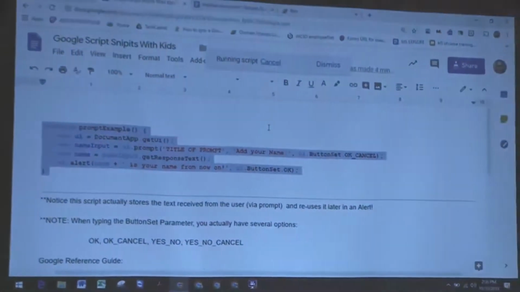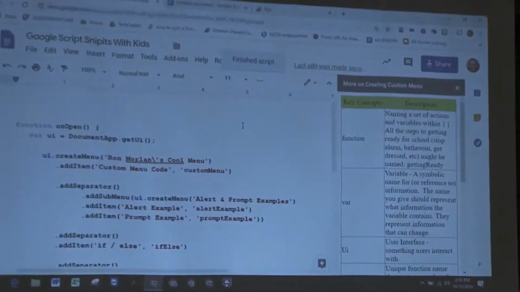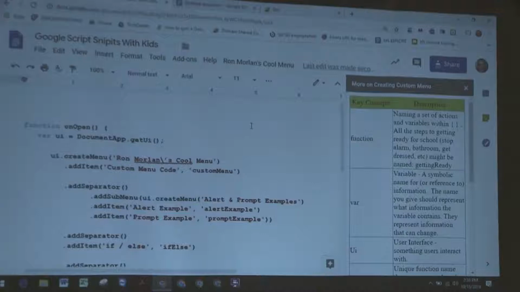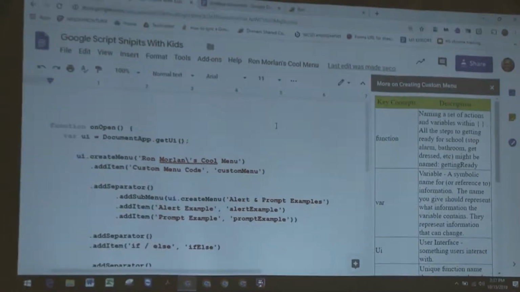So, it's going to get more thick in here. Whoops. Go back out, and let's go to our Ron Morlan's Cool menu. And let's go to that custom menu code since we're talking about it. Because if you're like me, that would bother me to see somebody else's name as my custom menu. So we're gonna go into the guts of this tool and let you change the name of your custom menu.